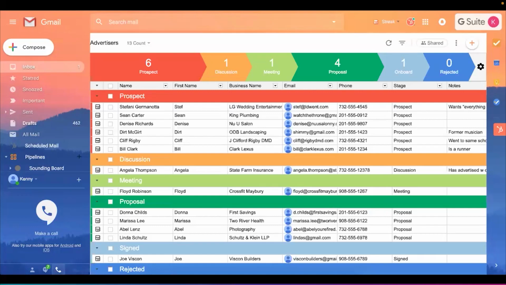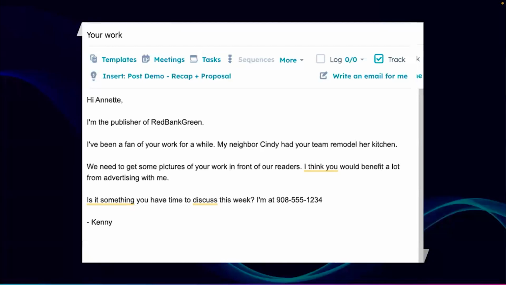One of my favorites, so simple, plugs right into Gmail. If you have Gmail, it's called Streak. It's kind of like a spreadsheet in your inbox, and you can email a whole bunch of people at once, keep track of who's where. These are the people I haven't talked to. These are the discussions, the meetings, proposals. So you can use something like Streak, but again, start simple if you're just getting into this.